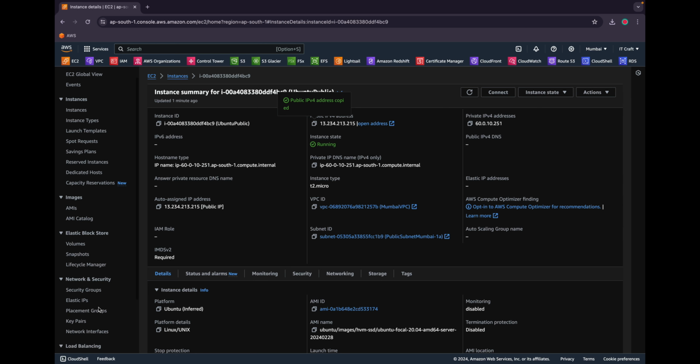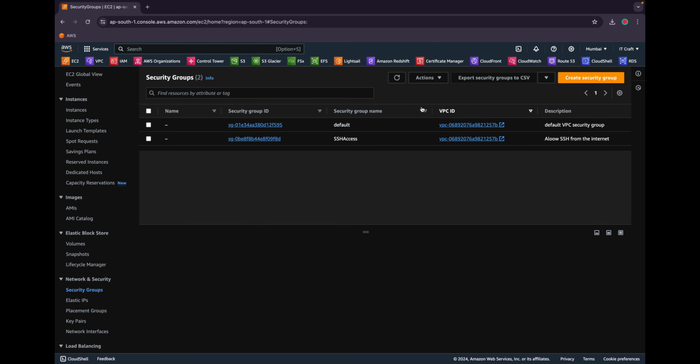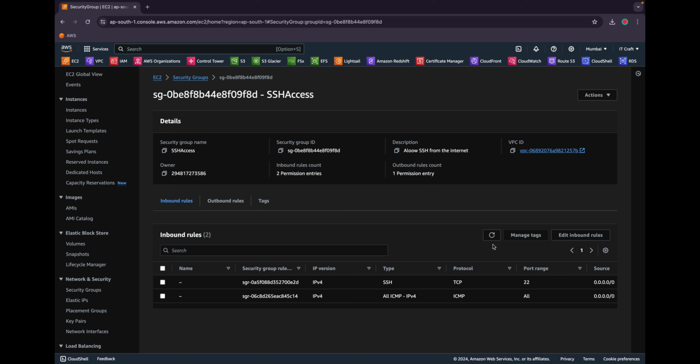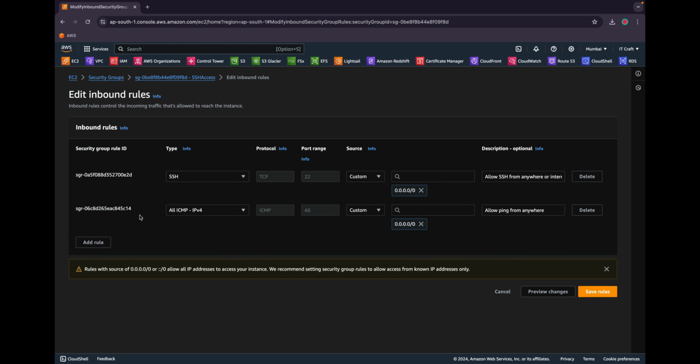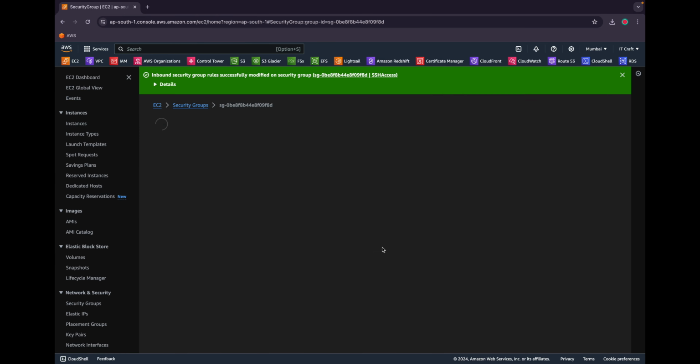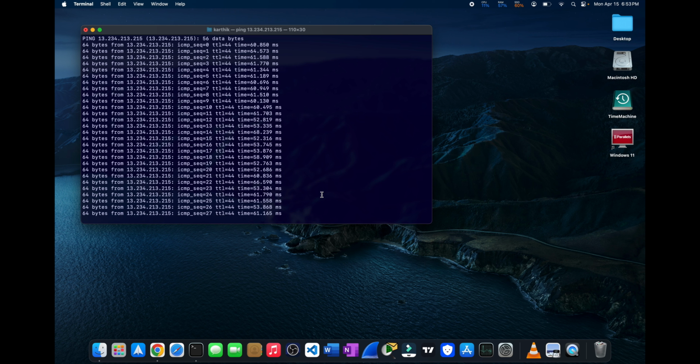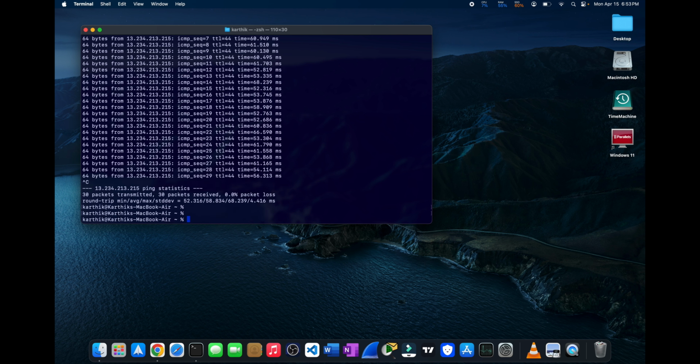Let's do a quick test. I go to security groups here, then SSH access, quickly edit, and remove ICMP. Then save rules, and go back to ping. Still pinging, right? So I cancel this one, and I try one more time.